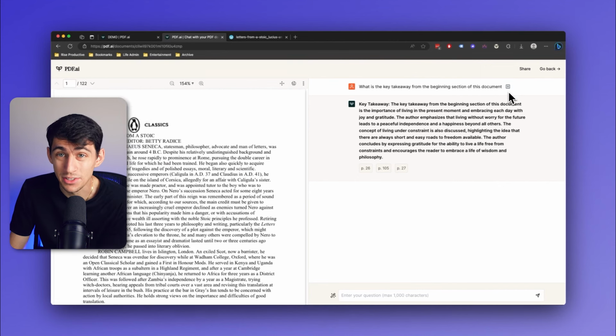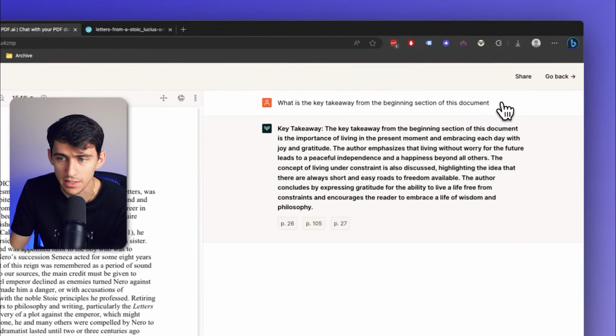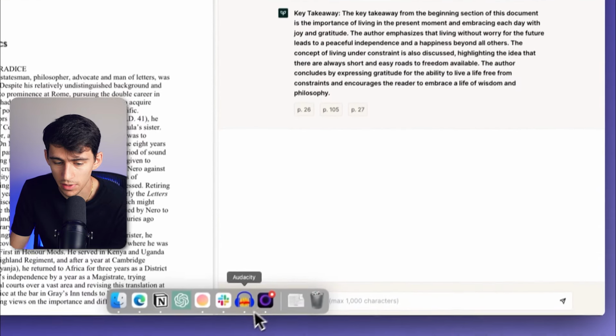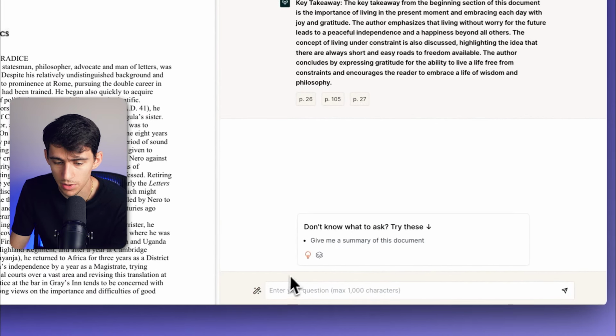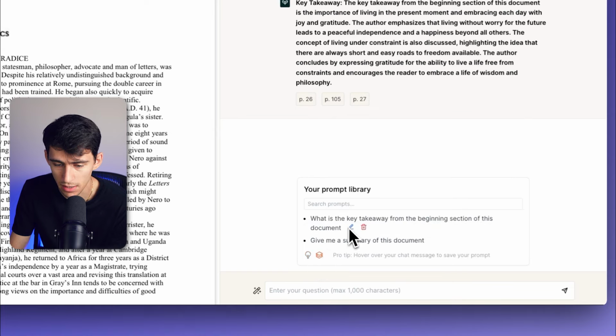Now, if I wanted to add that to my prompt library, I can simply press here. And then in the future, when interacting with this, all I would do is click that button on the bottom left, go here, and you'll see that here are my options.